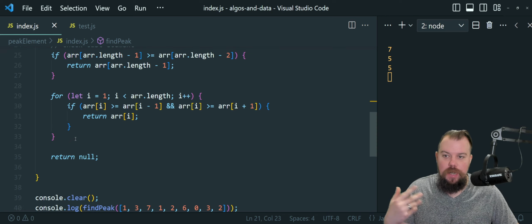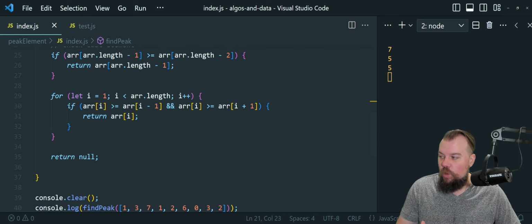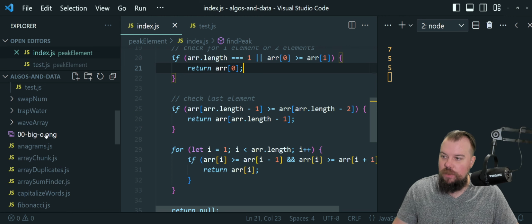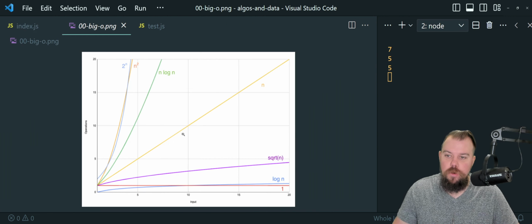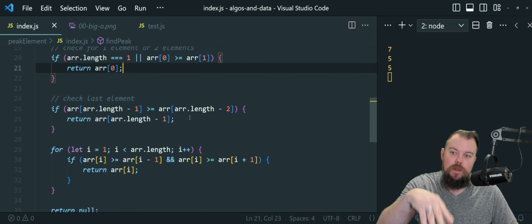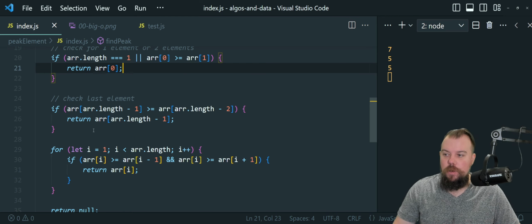Worst case scenario, we iterate through every element once to try and find a peak. Which leads me to say that this is going to have a time complexity of big O of n, our favorite friend, the linear line, just a slope, because the bigger the input gets, the worst case scenario means we're going to have to iterate through every element at least once. So big O of n: the bigger the input, the more operations we have to do with the one iteration.